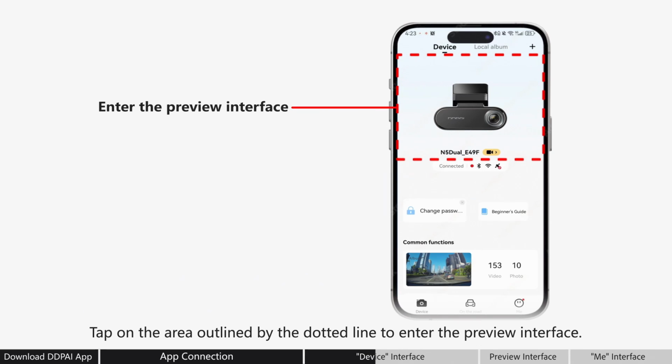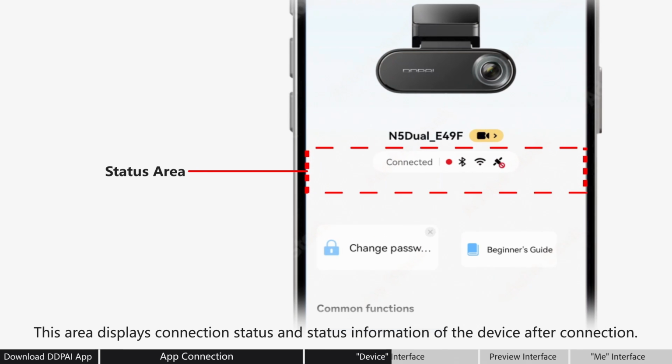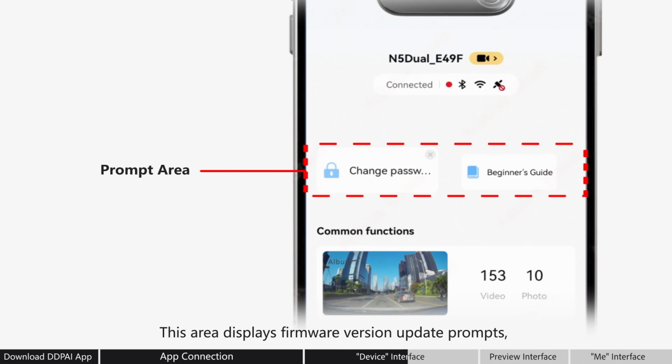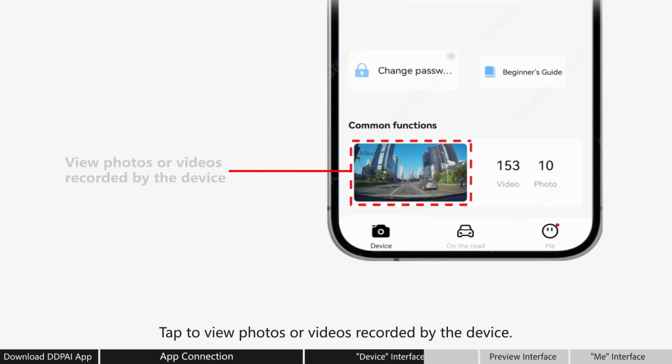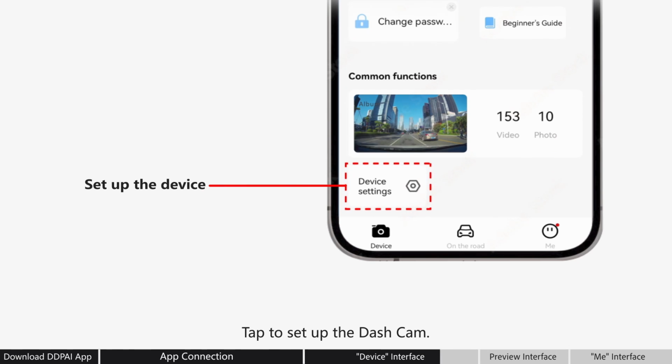Tap on the area outlined by the dotted line to enter the preview interface. This area displays connection status and status information of the device after connection. This area displays firmware version update prompts, beginner's guide, event push, and other prompt information. Tap to view photos or videos recorded by the device. Tap to set up the dash cam.